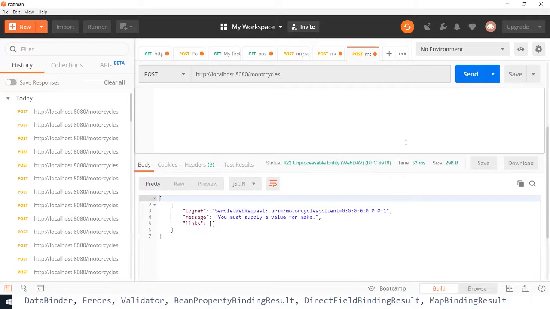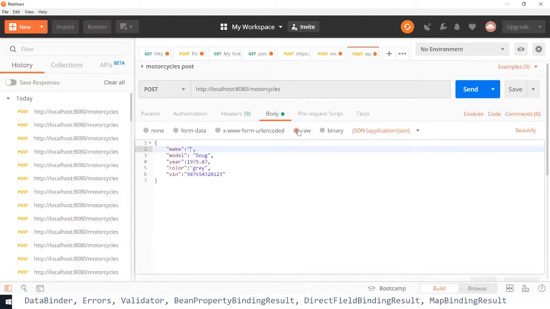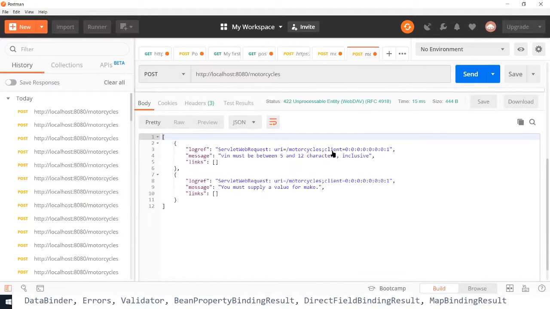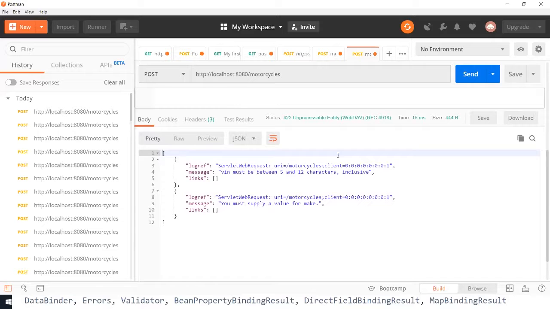Ooh, a lot less text. All right, there's one error. Let's send in two errors. That is a fake one. You're a criminal. There it is. Look at that. How awesome. Ooh, this links thing. How about HATEOAS? This allows you to pass some links back.